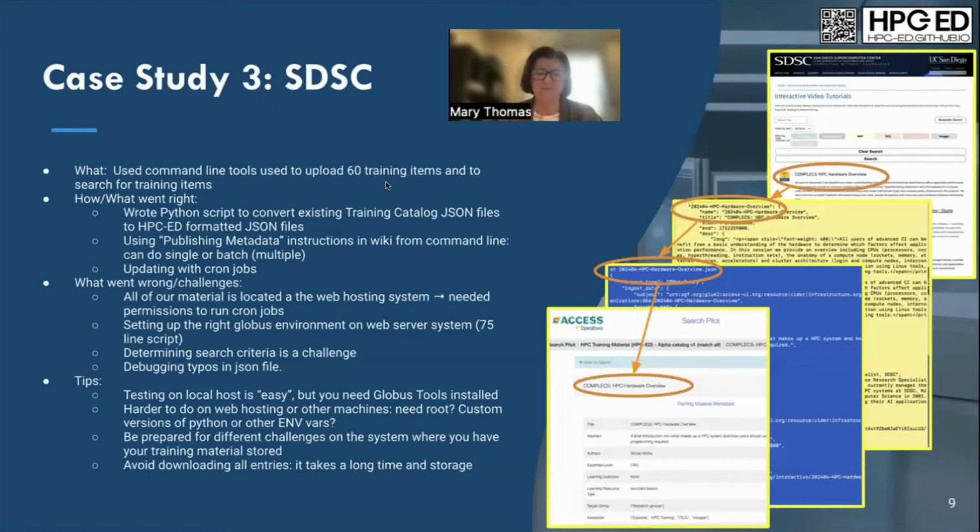Thanks, Jamie. I love doing scripting on Google spreadsheets. I do a lot of mass emails with that. So I'm Mary Thomas with the San Diego Supercomputer Center. And what we've got, if you look in that upper right, there's that SDSC, a couple of images that if you zoom in, you'll be able to make some sense of them.